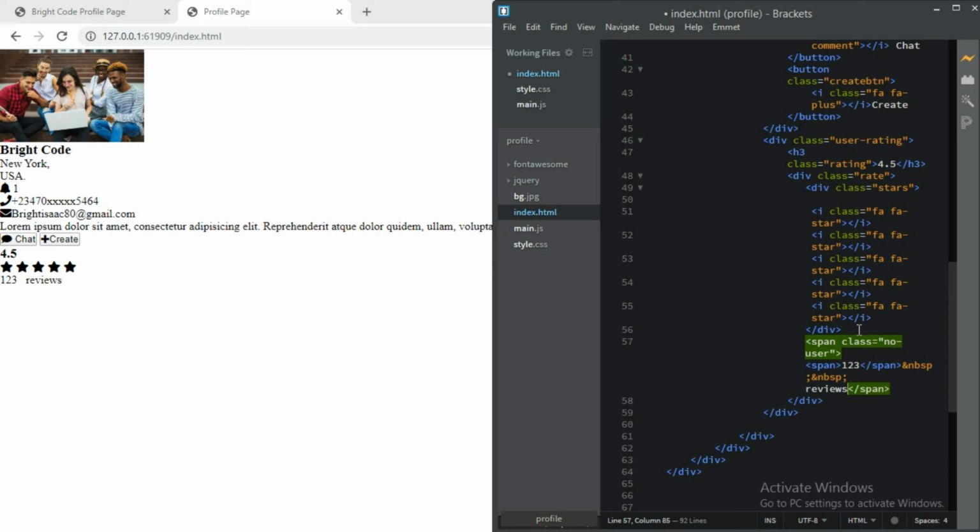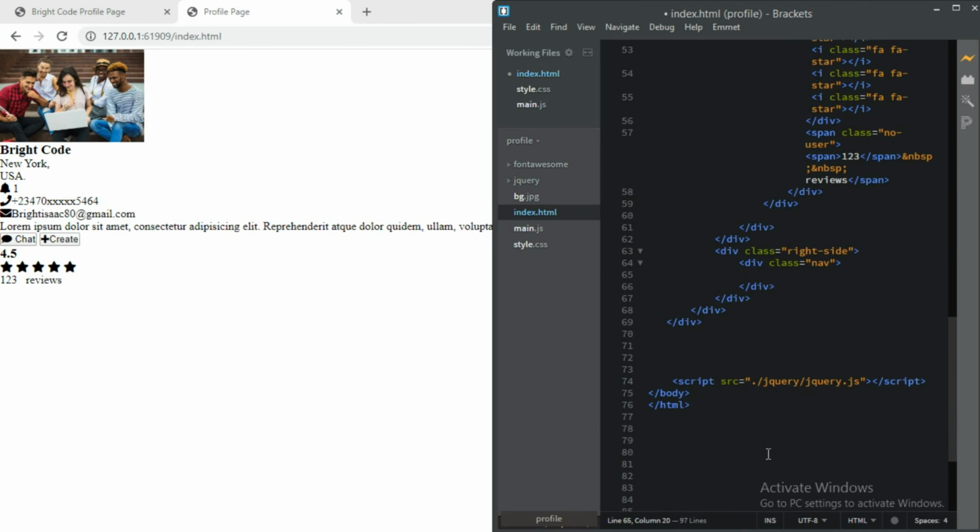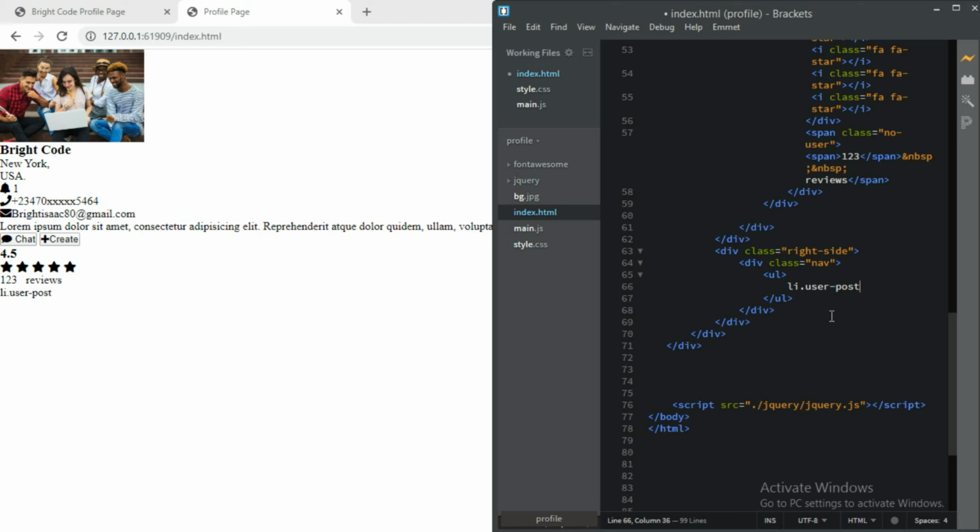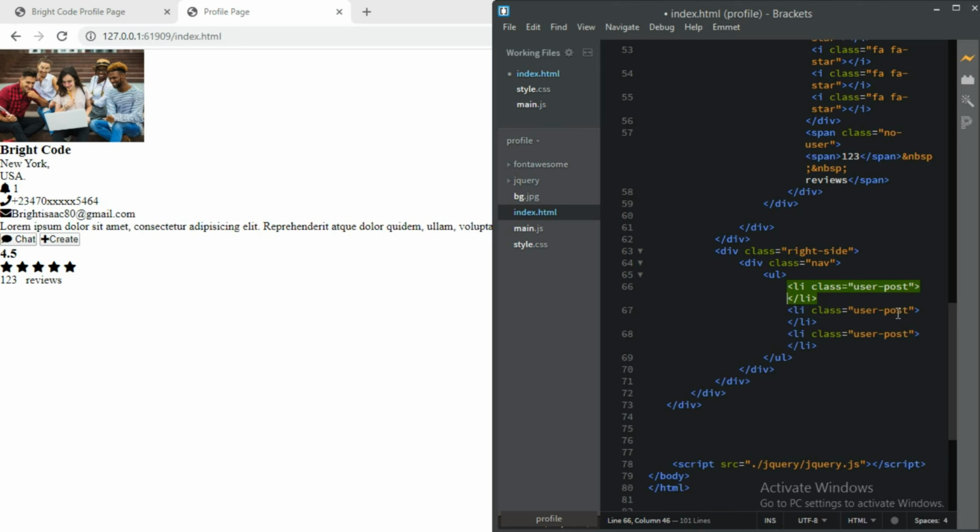Alright, after that, let's move over to the right side. And you give it nav. You guys can see clearly, right? And then a list, li with class of user. Let's do this 3 times. Alright, this will be user review, and this will be user setting.